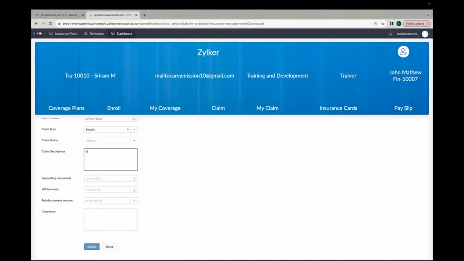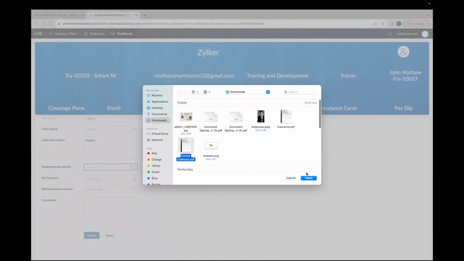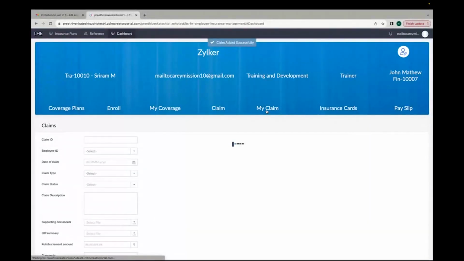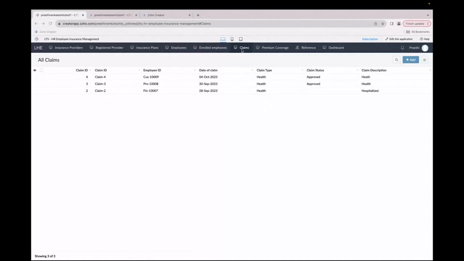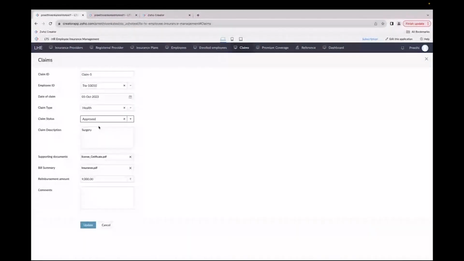and the description is going to be like surgery, and he has to upload the necessary documents in order for the insurance provider to process it further, and the reimbursement amount as well, and he'll be submitting it. So in the my claim section, he can see all the claims he has made. So now from our end as well, we can see the claims which have been added for this particular employee ID. We will be approving it just by looking through all the details.